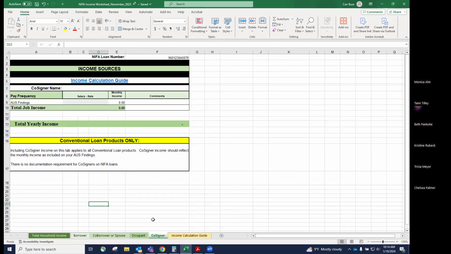Next tab is your cosigner tab. This is new for conventional products only. As of September 6, 2023, we had a bulletin go out. So just a reminder here, including cosigner income on this tab applies to all conventional loan products. Cosigner income should reflect the monthly income as included on your AUS findings.